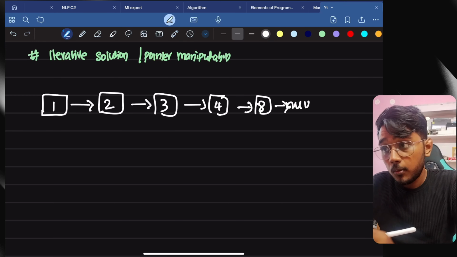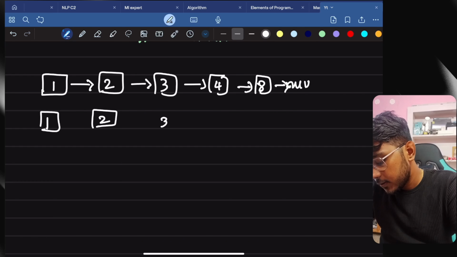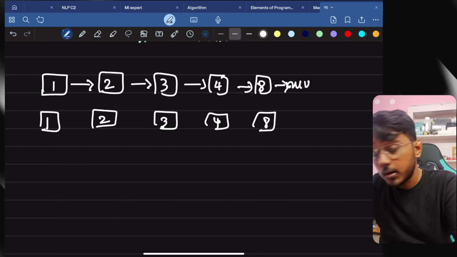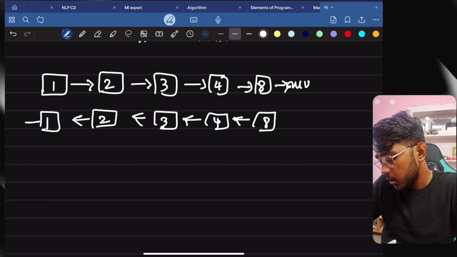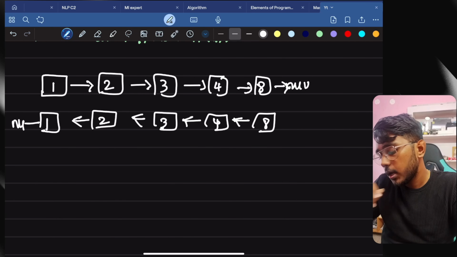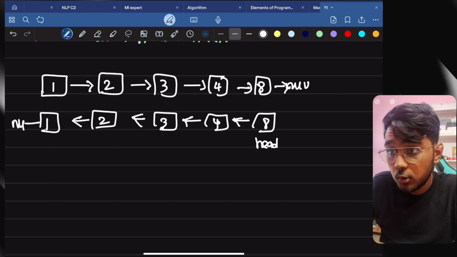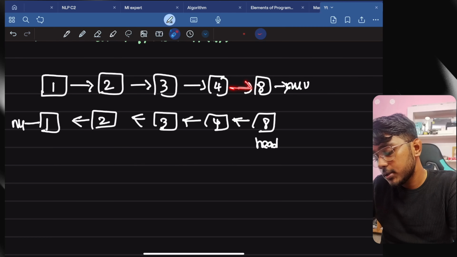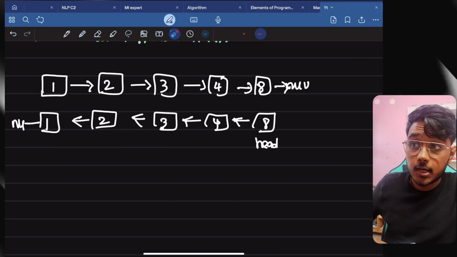So what do I mean by it? Everything will stay in the same place, right? You just need to reverse these pointers. Just reverse this, and 4 will be pointing to 3, 3 will be pointing to 2, 2 will be pointing to 1, and 1 will be pointing to null. And now 8 will become our new head. Am I right? 8 will become our new head. We need to find a logic such that we reverse these pointers backwards. You need to find a logic for that only. So now let's see in detail how we can do that.